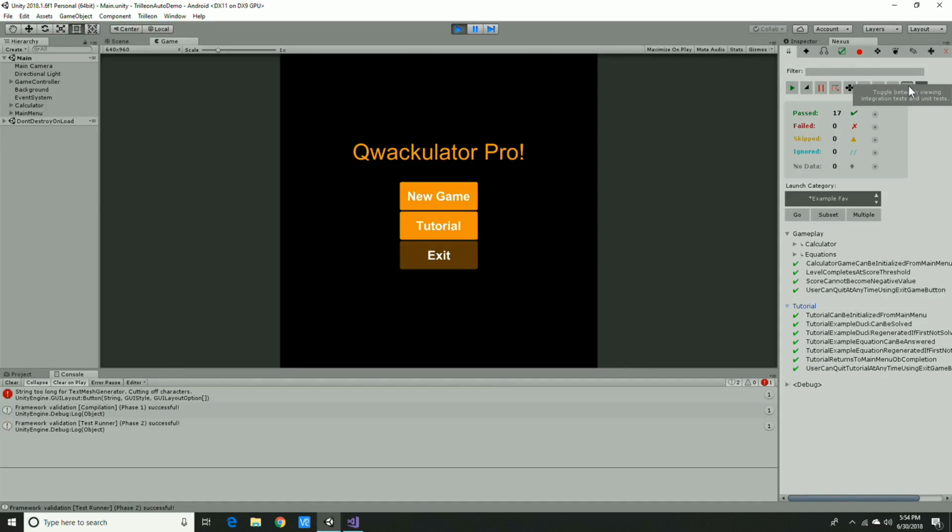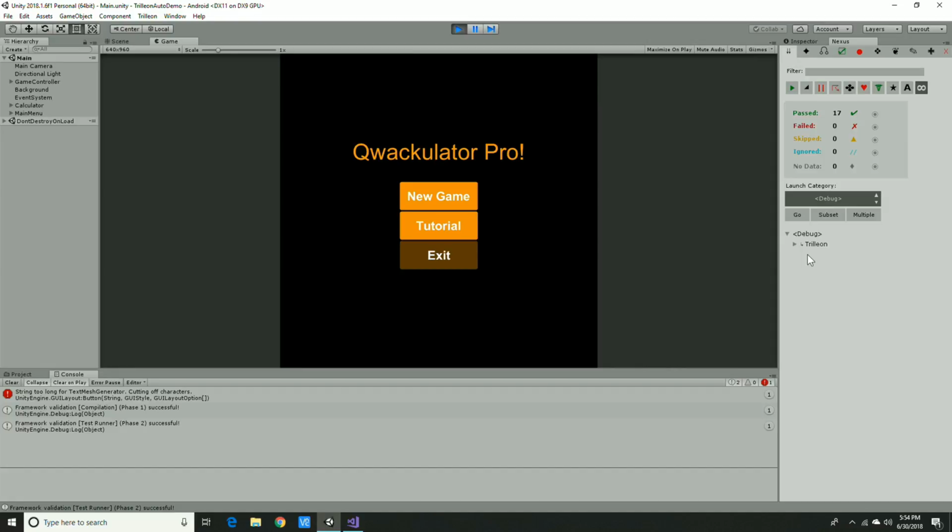After that is toggling between unit tests and automation tests. So you, will bring you to the unit test view. And this will show you all the unit tests that exist in your framework. Right now, just debug tests.